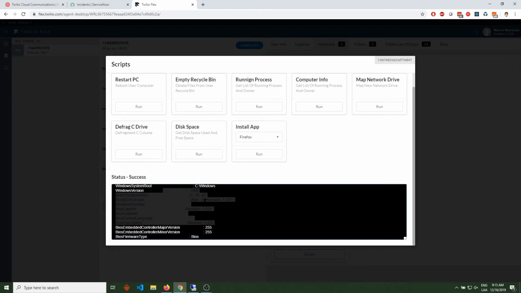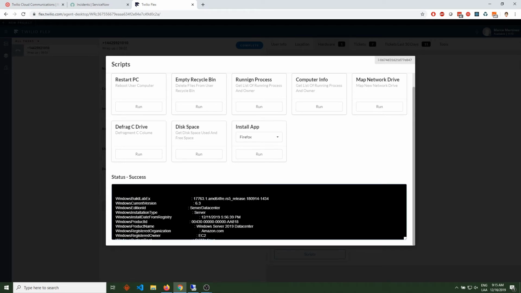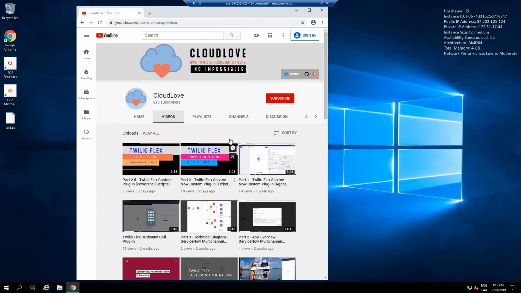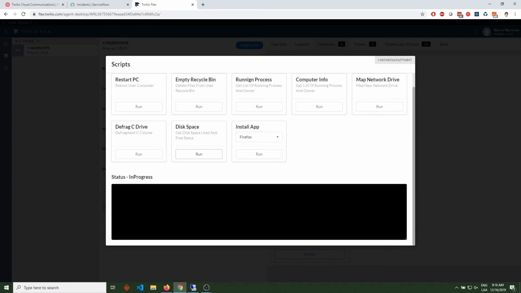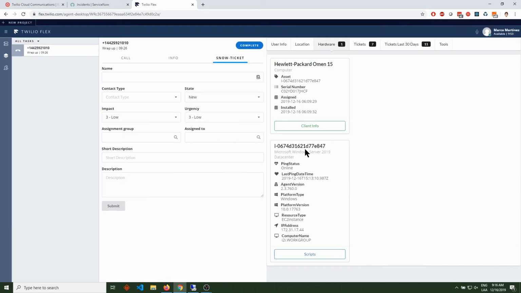So as you can see, it's working. We now have the computer information that's gathered from this computer. I added a couple of new scripts: map network drive, running processes, defrag C drive, restart PC, get disk space. In progress, yeah. So that part's working.